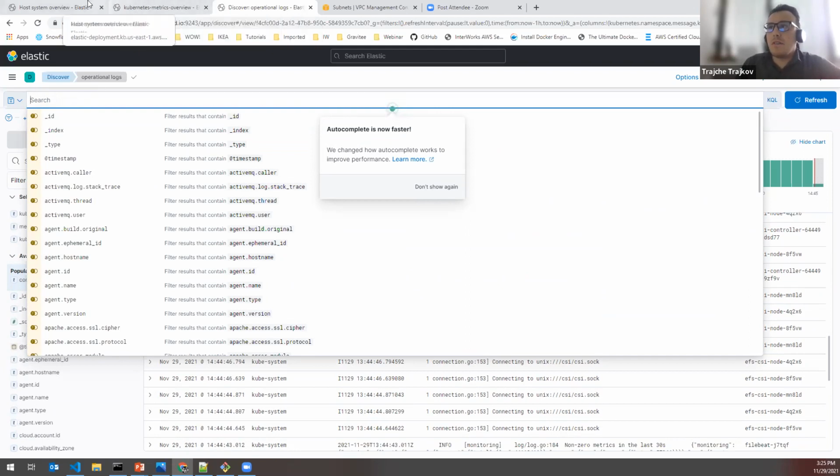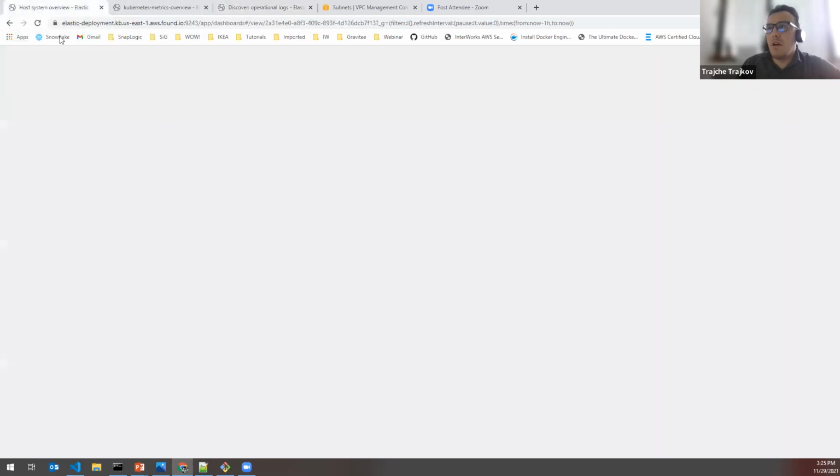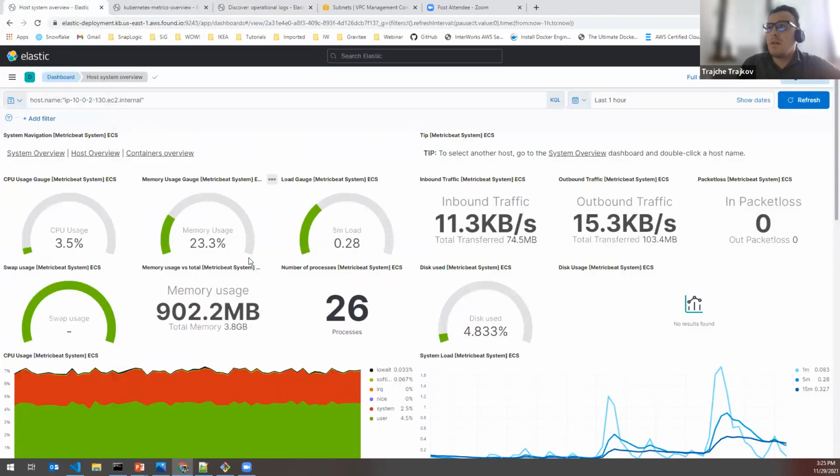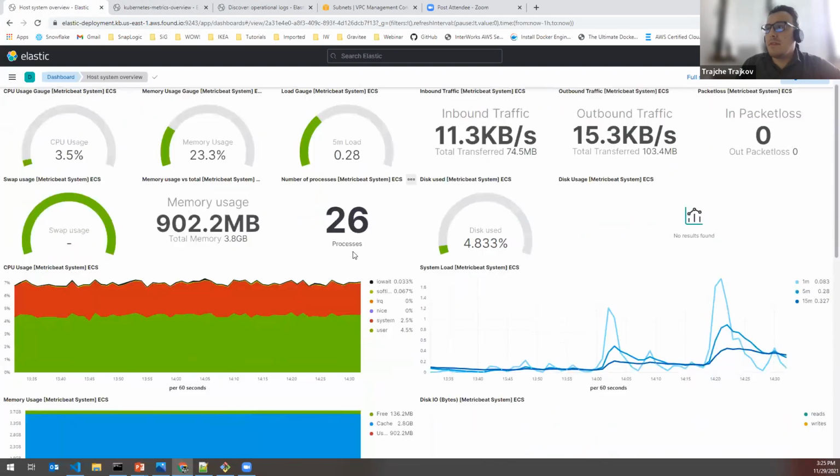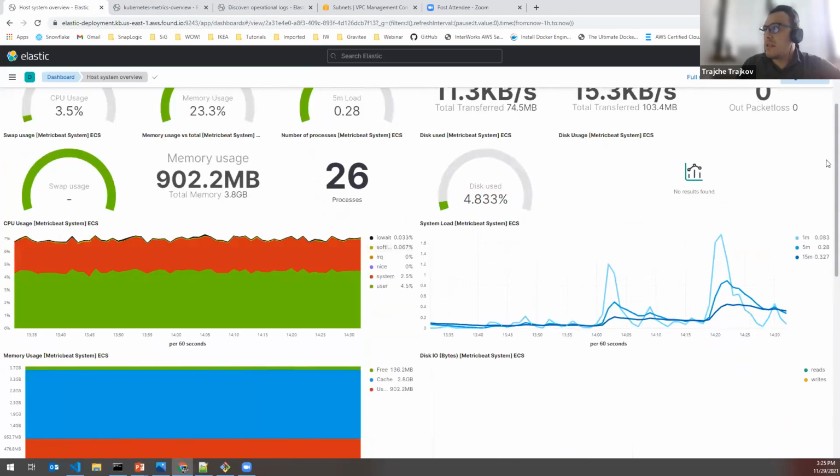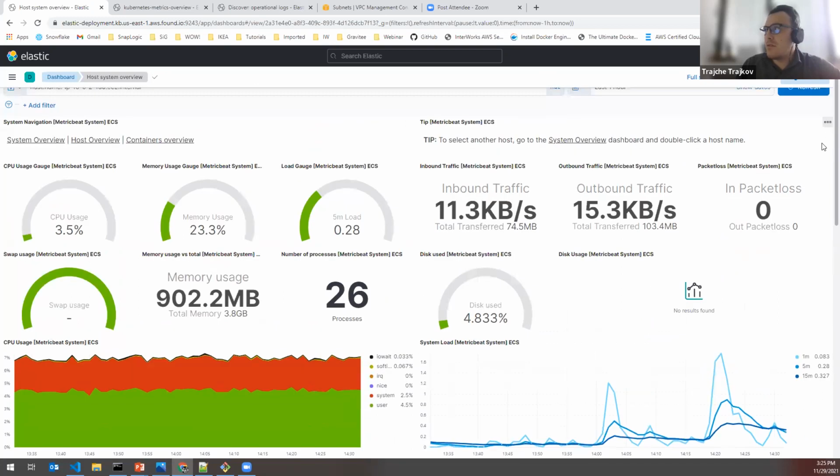This is for the logs, and now I'm going to show you our host dashboard. This is basically, like you see, I'm already filtering it, and I'm searching for a certain host.